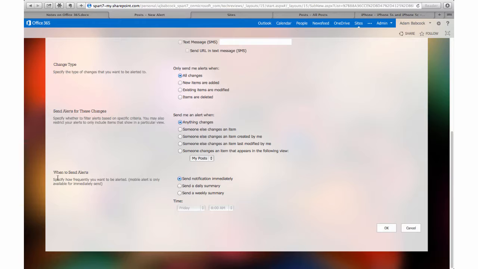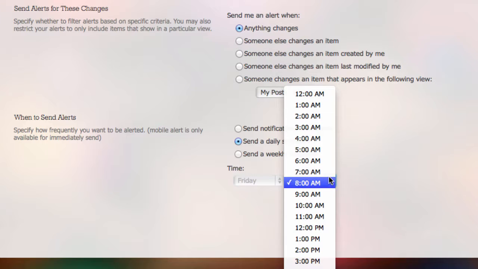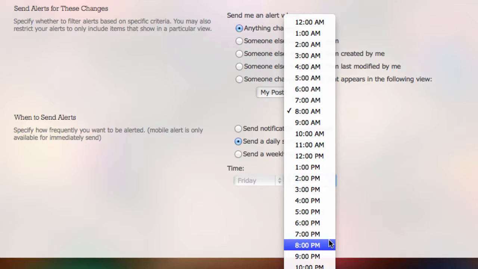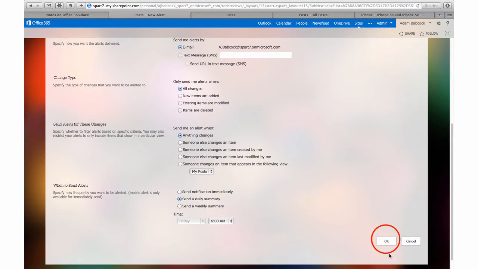I can also set up how often I get alerts. So if I'm only really going through the blog once a week, I can set that to show up specifically on a day of the week and at a certain time. And I can also get a day-by-day summary as well. Of course, the instant notifications are the default option. Clicking OK will set up the alert.